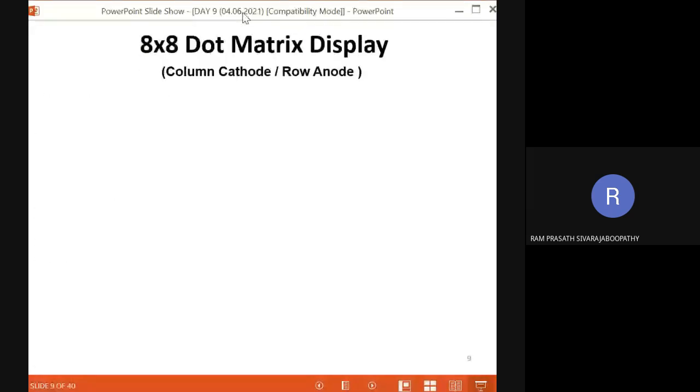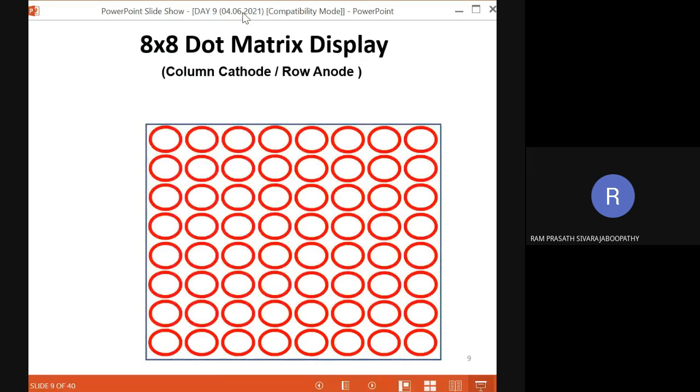Now, the 8x8 dot matrix display we are going to see. Generally, in an 8x8 dot matrix, the name suggests the LEDs are arranged in the form of a matrix. So how many LEDs do we have in an 8x8 dot matrix display? Yes, very good, 64 LEDs.